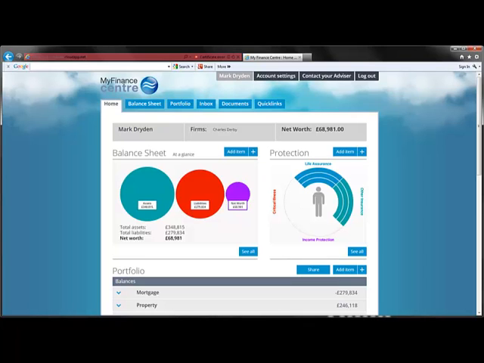So this is the home page or summary page for My Finance Center. When I spoke earlier about being able to visit My Finance Center and easily see how much am I worth and how well protected I am, this is how we do it, through the balance sheet and through the protection section. The balance sheet breaks out my assets and my liabilities and then allows me to see what my total net worth is.